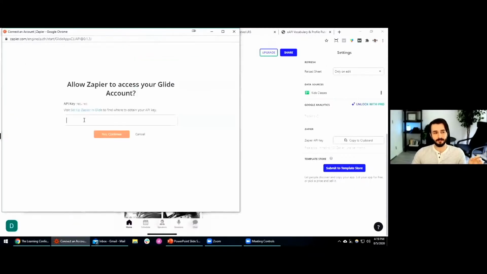Hop back over to this Zapier window where it's asking us for the API key. And then I'm just going to Control V, paste it right in there.